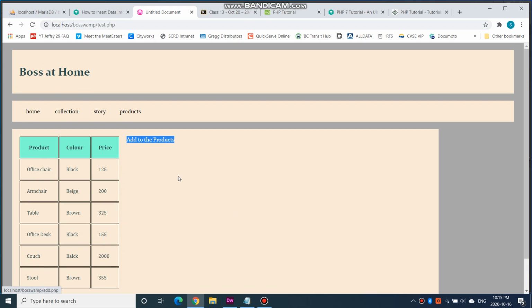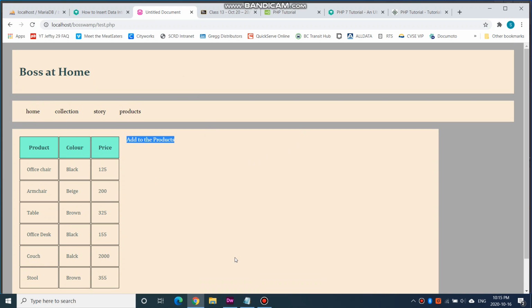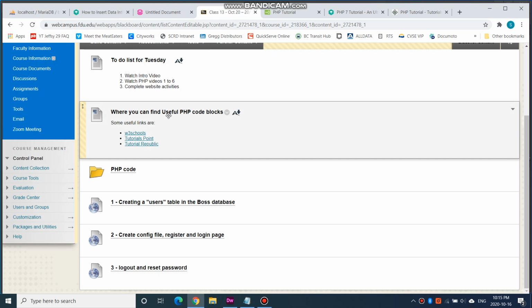Make sure that you add the little extra things that I have asked you to. You can play around with it too. You can even add more than I have shown you here. I totally encourage you to play around and see what you can come up with. Again, if you look in Web Campus, you'll see that there are also other useful PHP code blocks, and these are only 3 of the many useful resources out there. So I encourage you to play around.